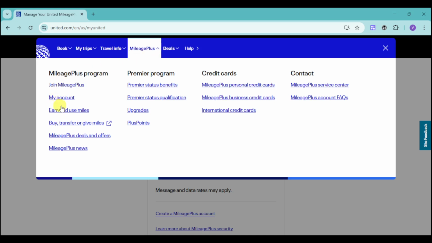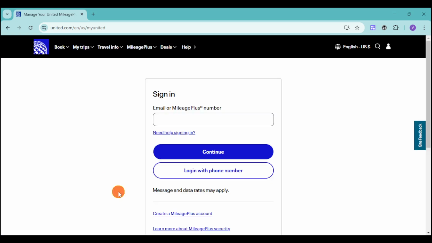Now from in there, you can see this Earn and Use Miles, so you can also buy and transfer those if you want, and you can see the deals, for example, concerts as well as sporting events.